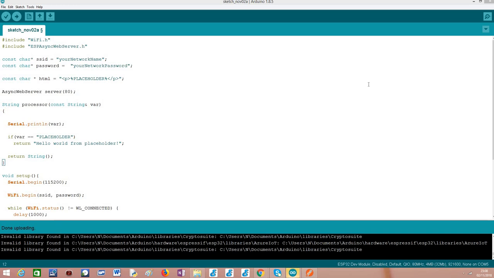Hello, in this tutorial we are going to check how to use the template processing features of the async HTTP web server libraries for the ESP32. We are also going to be using the Arduino core. As target board, I'm going to use an ESP32 Firebeetle board from DFRobot.